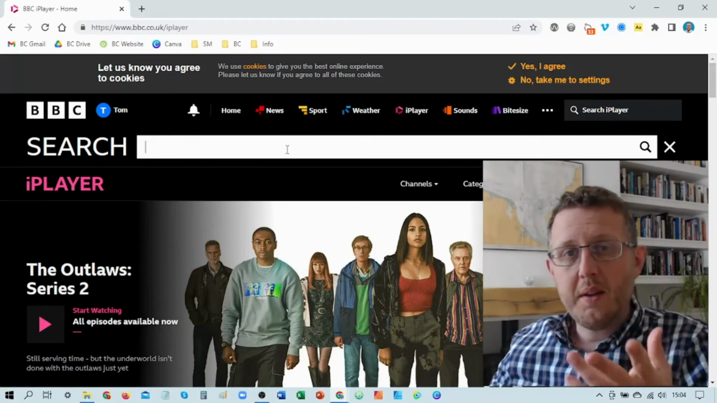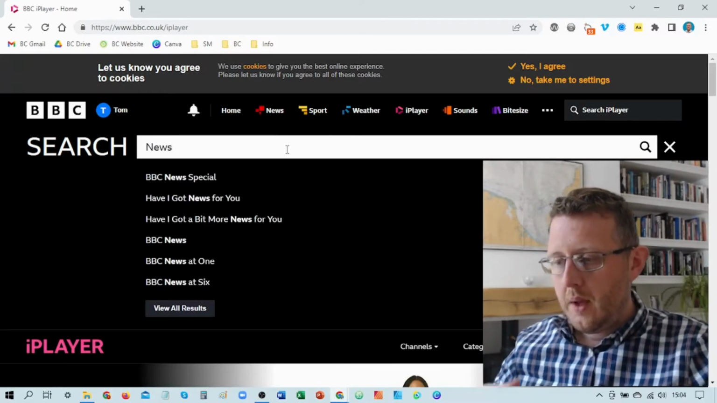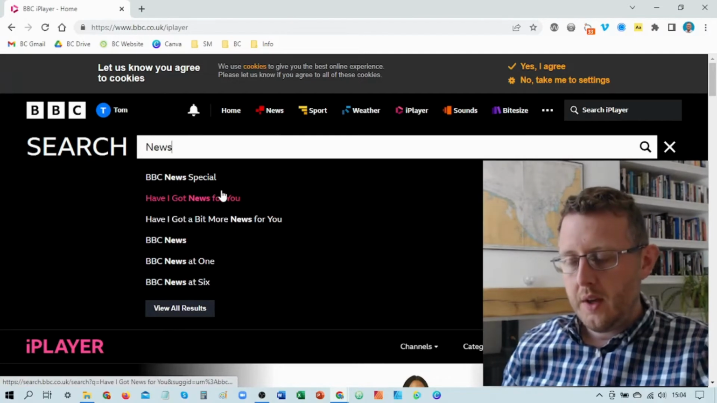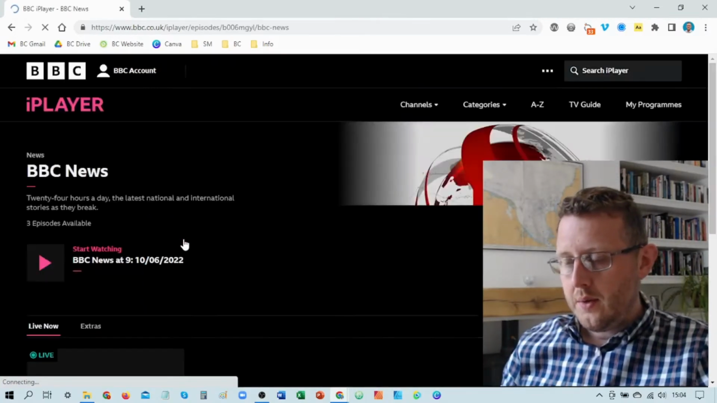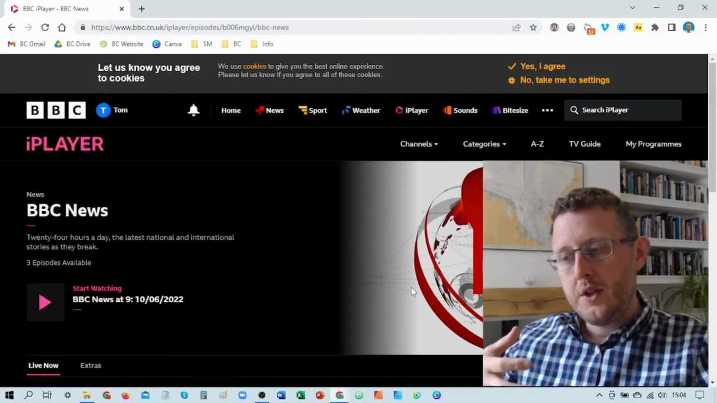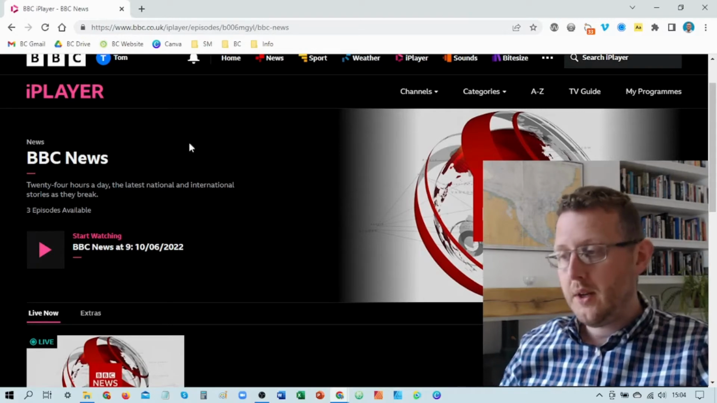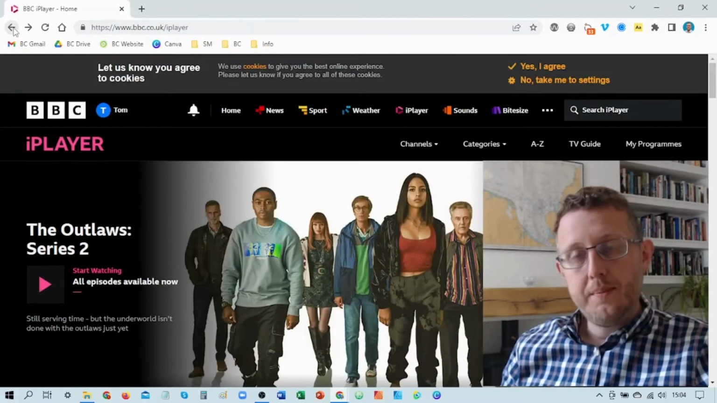So let's just say I want to do some simple search for news. Just type in news, and then I get a load of options down there. So BBC News Special, Have I Got News for You, BBC News. So I can then left click on BBC News. It will take me through to some video content about BBC News. I'm just going to go back to the screen that I started on.